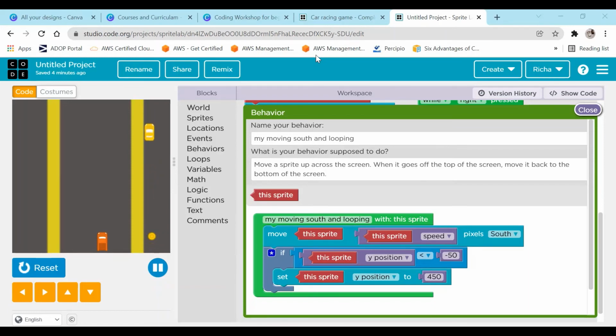All your doubts related to directions and how we reset positions, what X position and Y position are, will be cleared. At this moment, you only need to understand: this block says move this Sprite towards south. Understood? This is very simple. It also says if this Sprite's Y position is less than -50, which means it is going down and has gone out of the canvas, then set this Sprite's Y position to 450.